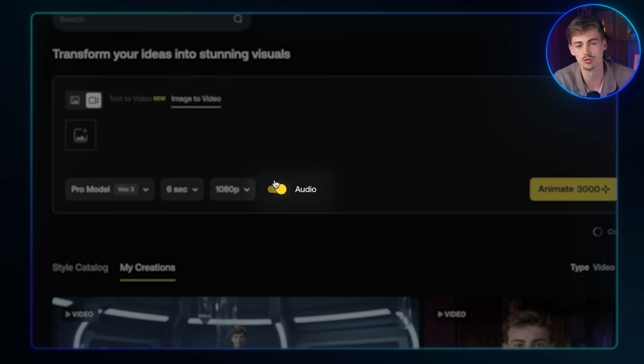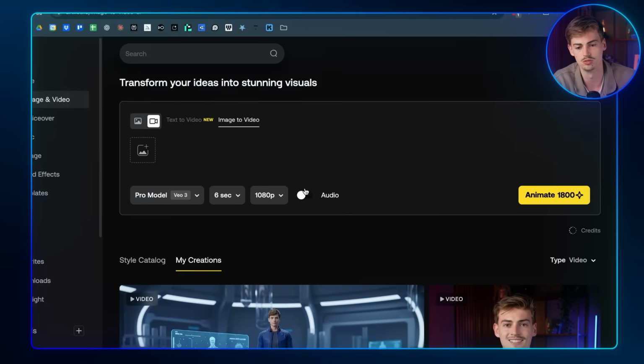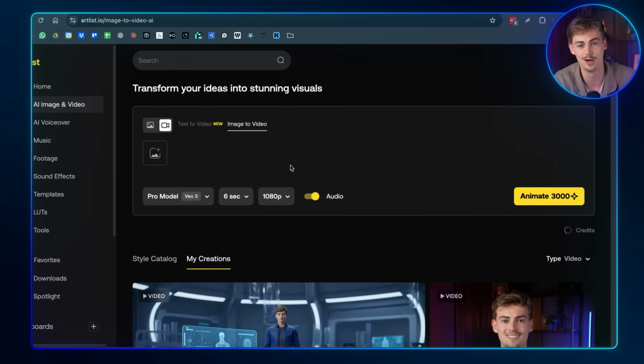For audio, you want to toggle it on if you want to add in audio. If you don't, then you just toggle it off. It will also be a lot cheaper if you don't do the audio. So be wise with how you spend your credits.